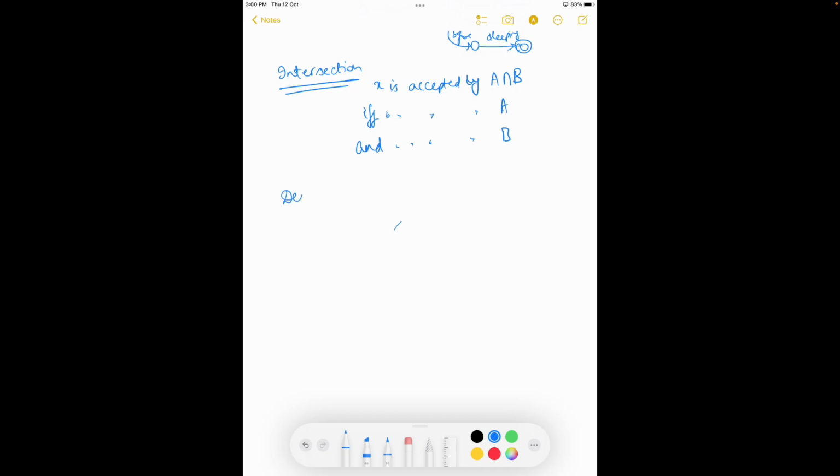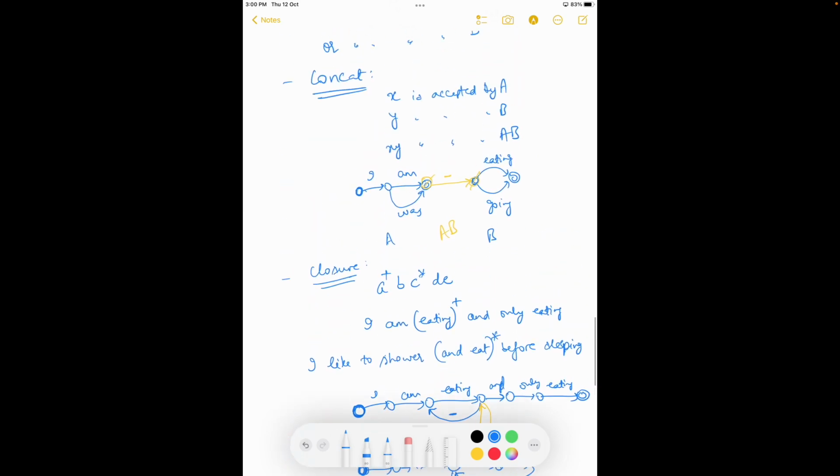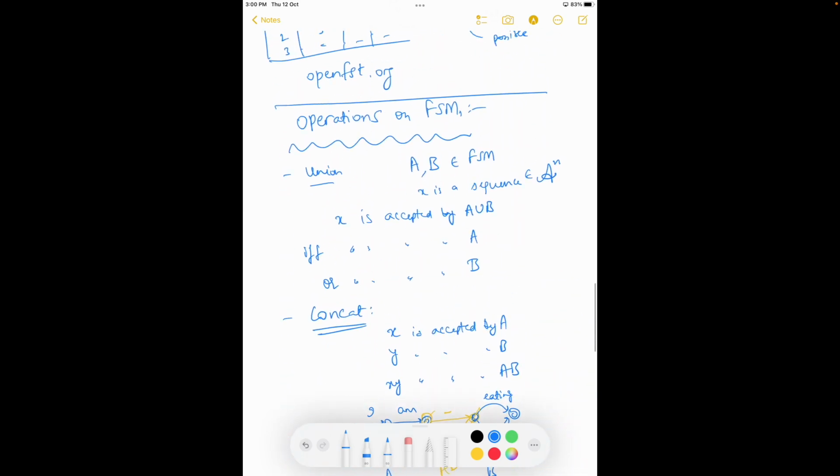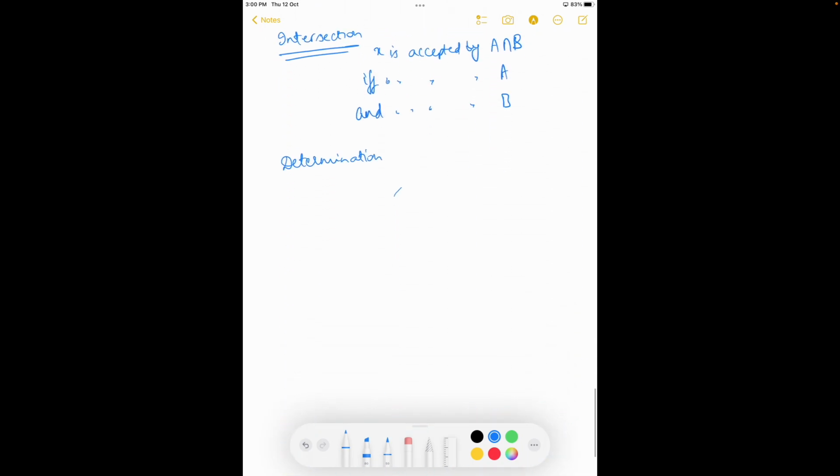Other operations are possible on FSMs, which includes both FST and FSA. It could be anything, FST or FSA. These operations are determination and minimization.